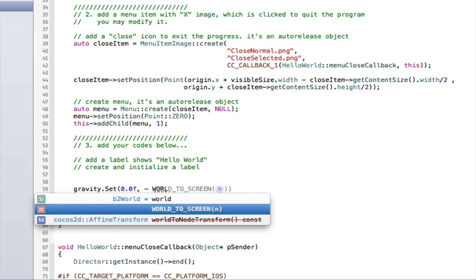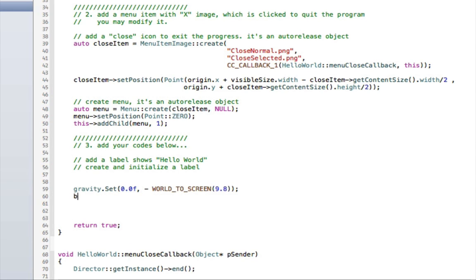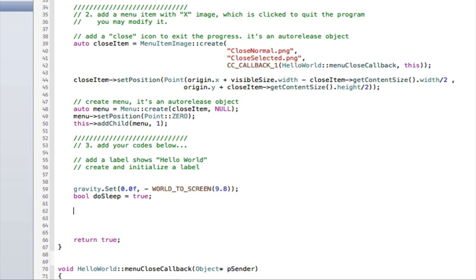I'm going to use my macro world to screen and put 9.8 inside the function. I want to declare a variable called doSleep. It's a Boolean, and it will allow sprites to not be redrawn if nothing is interacting with them in the physics simulation at the moment. So that'll save cycles and let things animate faster. So I'll set that to true, and I'll use that in just a second.